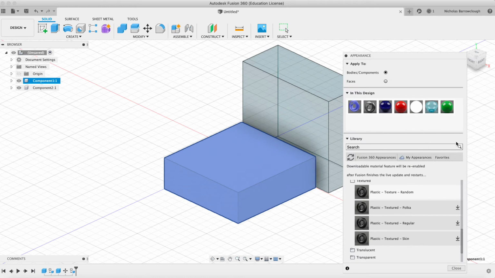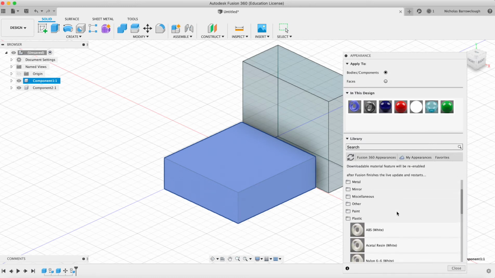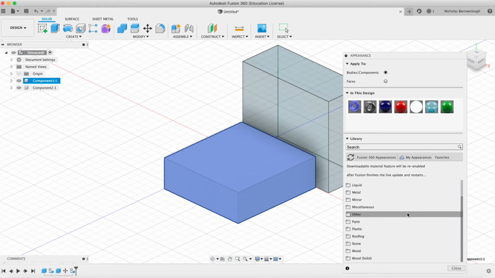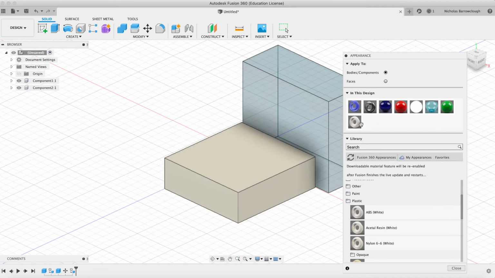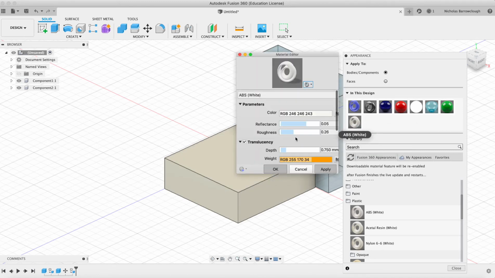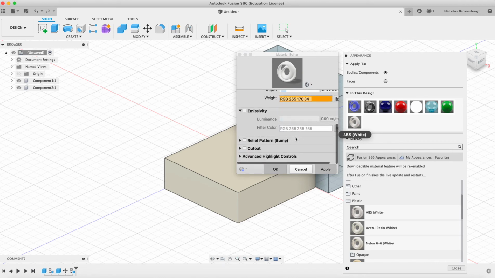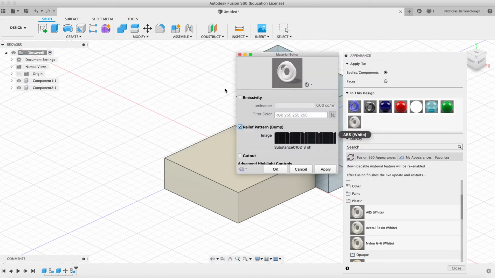So jump over to appearance again. Now you can also add your own bump maps. So let's say we go with this ABS white plastic, and we go to edit and to advanced. You'll see here there's the relief pattern or bump map. Now what that is, is a texture to the surface.